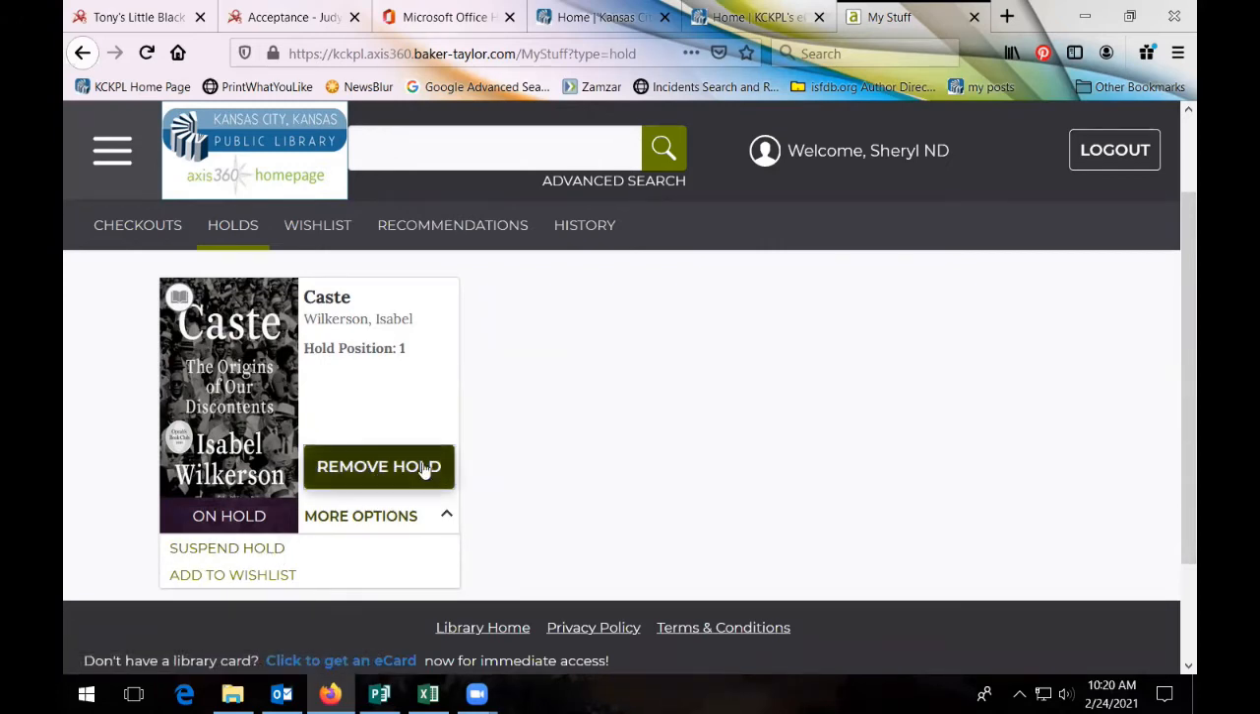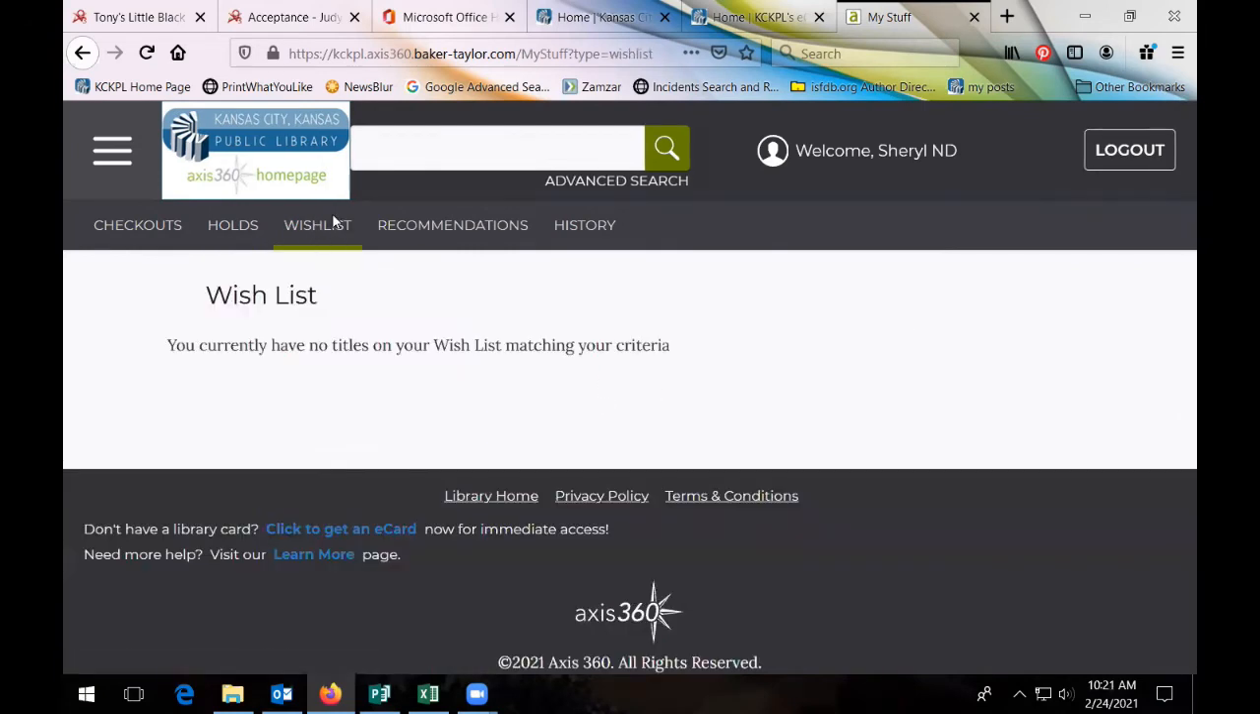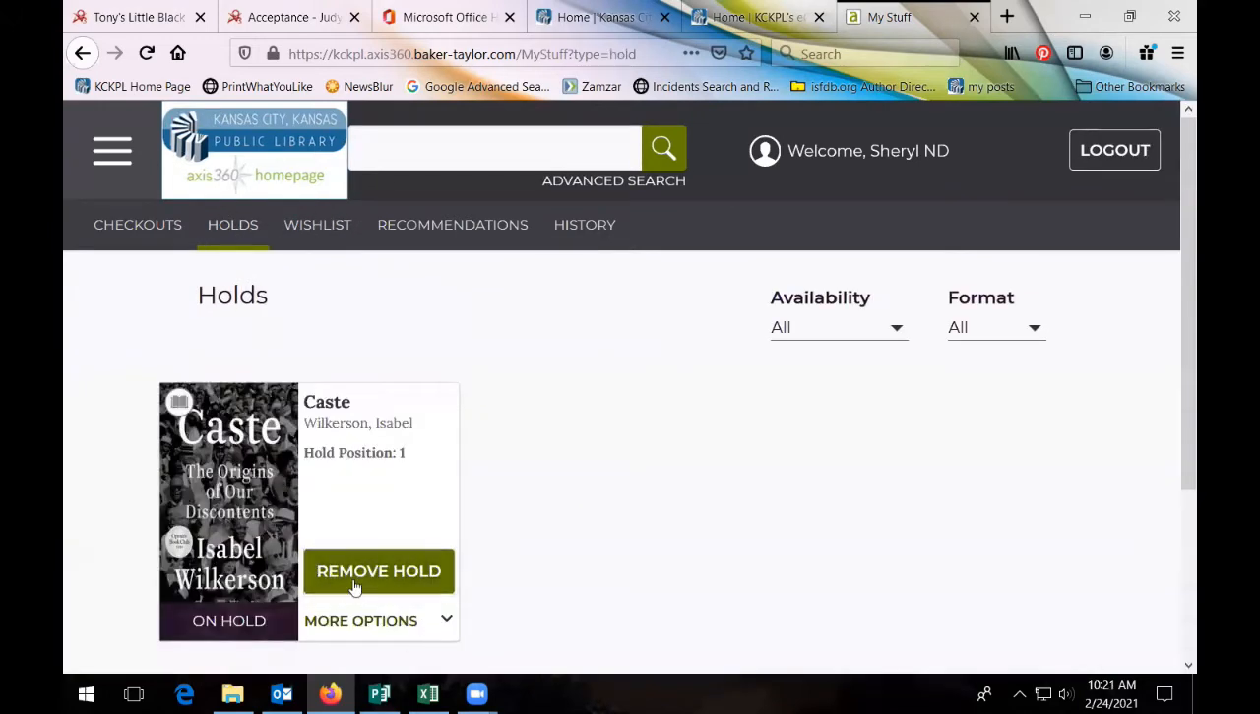Remove is to delete the request altogether. I just don't want to read this anymore. It's past time. I don't want to read it. Suspend hold is if I can't get it right now and I don't want to lose my place in line. I can suspend it and let somebody else have it, and then I'll be back in my place in line when I unsuspend it. And I can add this to my wish list and remove the hold, so I'll still have a notice of it up here, but I've removed my request.